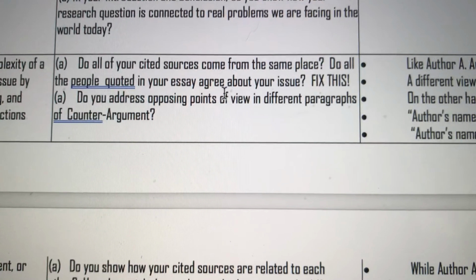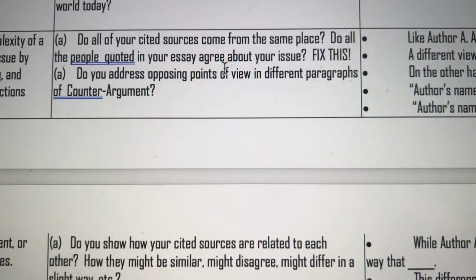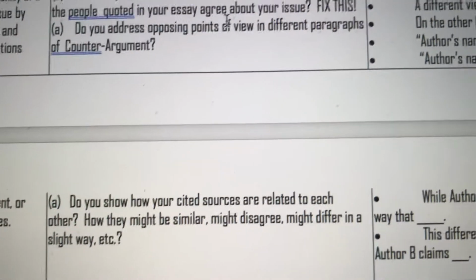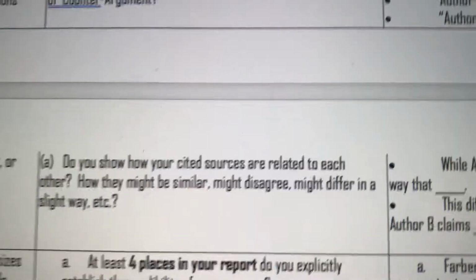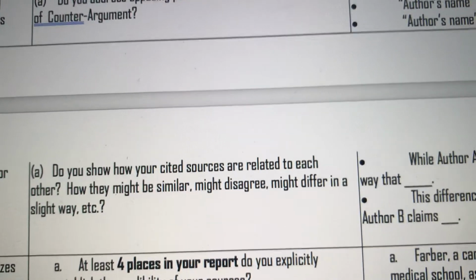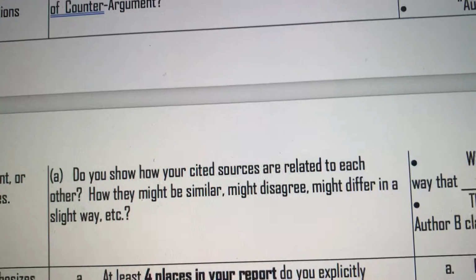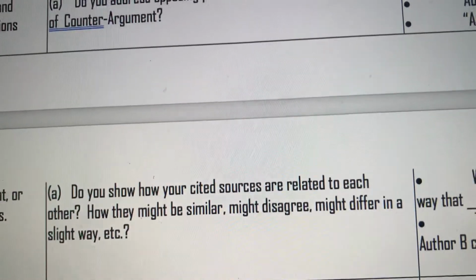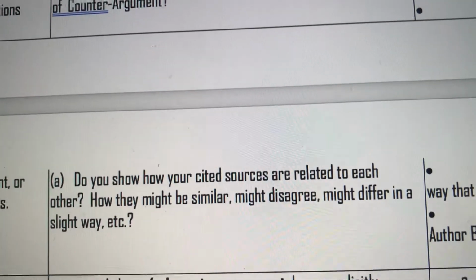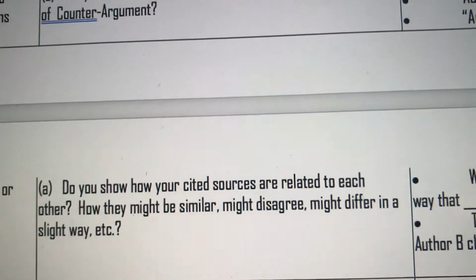Another one for letter A, do you address opposing points of view in different paragraphs of the counter-argument? Most of you should have 2 paragraphs of counter-argument. Here it says, do you show how your cited sources are related to each other? How they might be similar, might disagree, might differ in a slight way? This is really important. The College Board really values when kids can make connections between the sources that they cite. Not simply list them, but to show how they're connected.